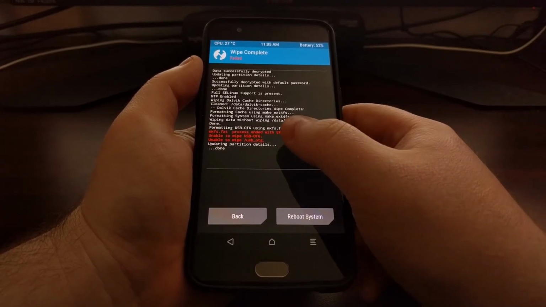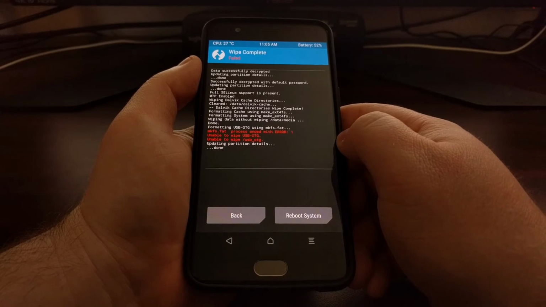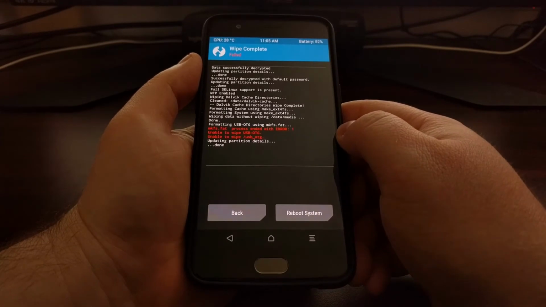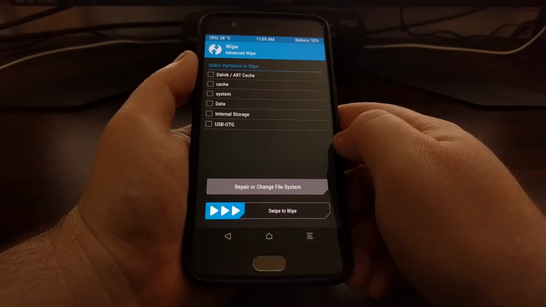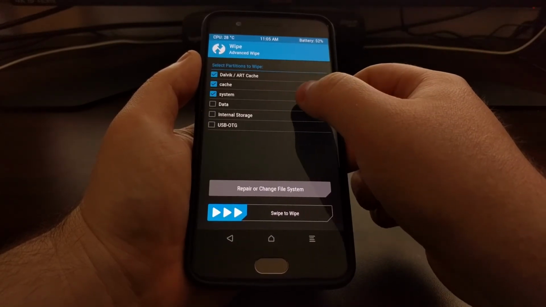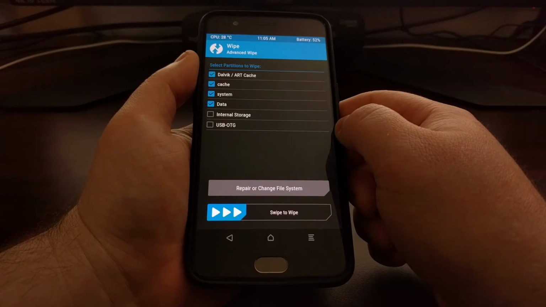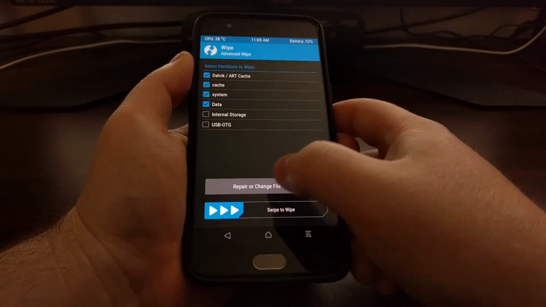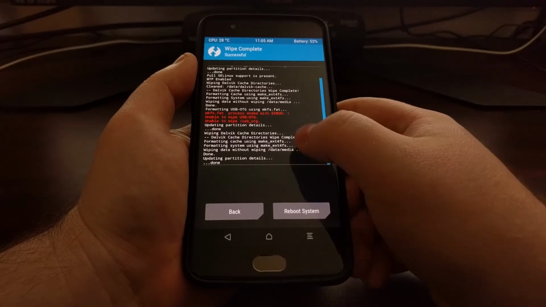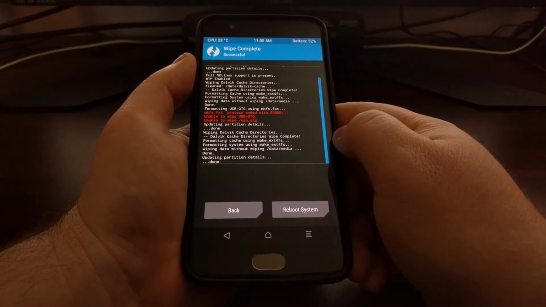So, as we can see here, we got an error on the USB OTG, which again is not a big deal. As I mentioned, you don't even need to select that. So, if you want, you can just wipe this way and keep internal storage and USB OTG that way. And again, as you can see, you won't get an error there.